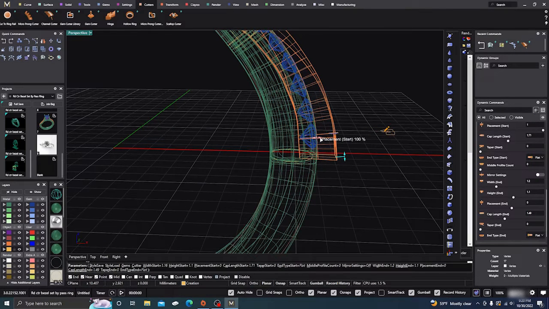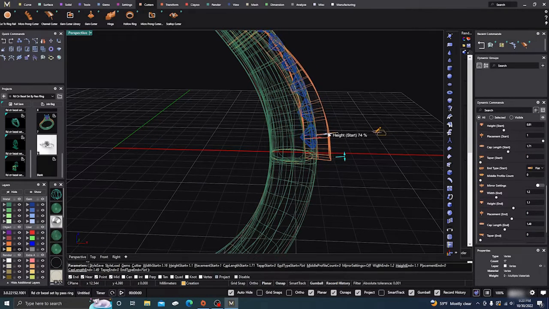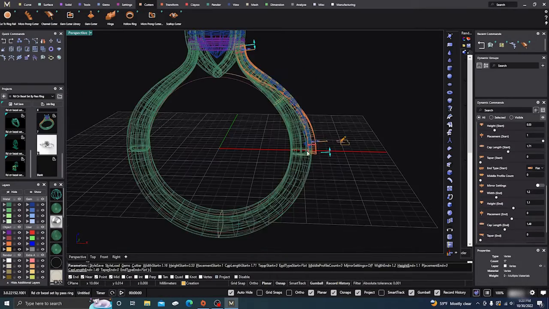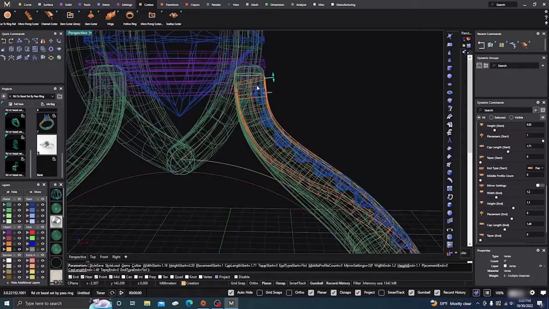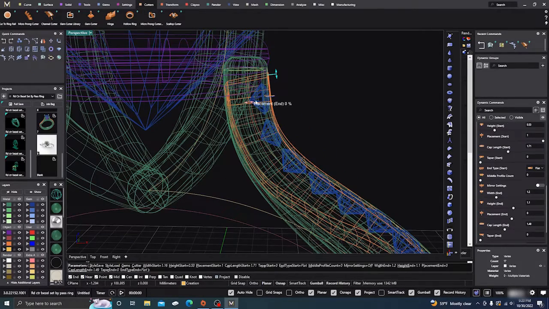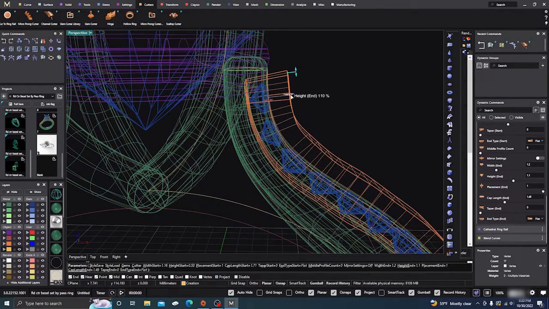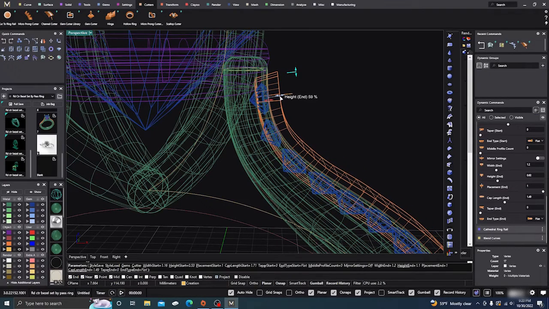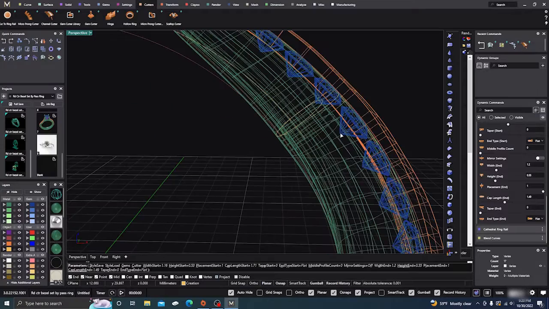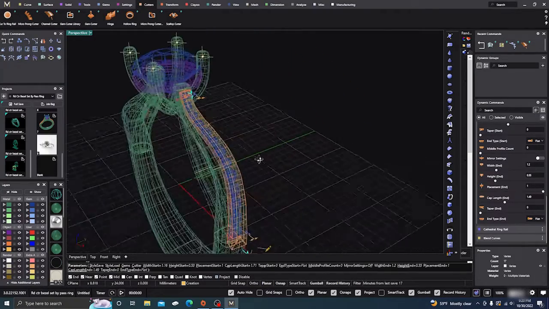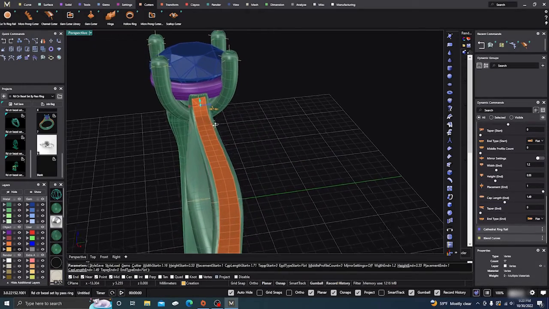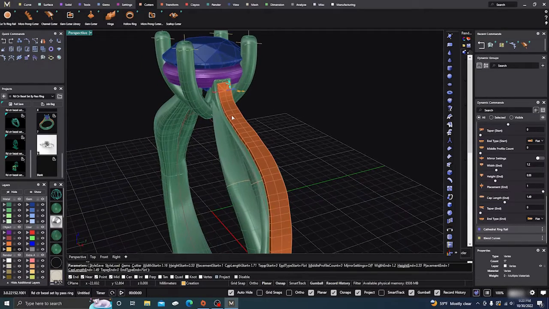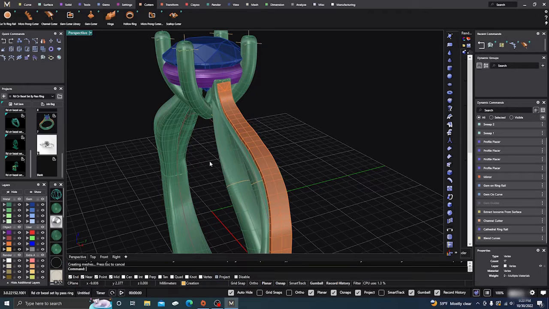Drag those up, height down. Go in here, drag our placement up and height down. Check our mids out. Yeah, it looks okay. Make sure we have enough rail there, which we do, and we'll hit enter.